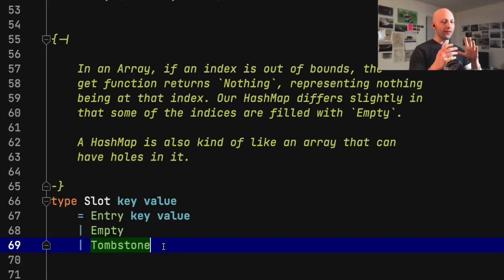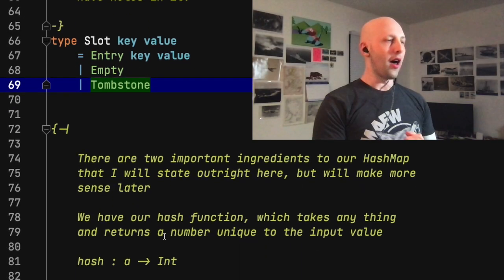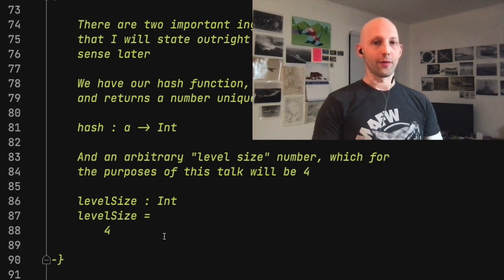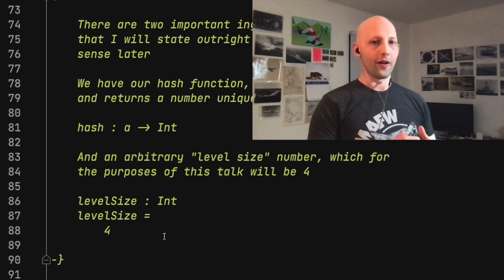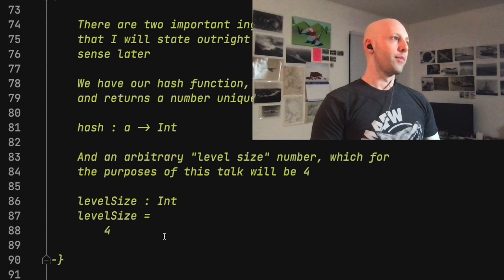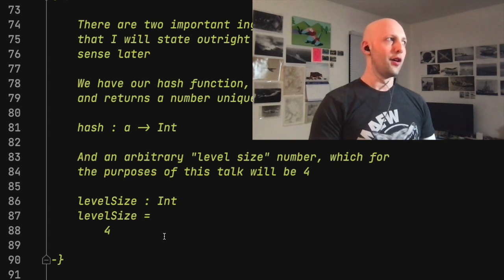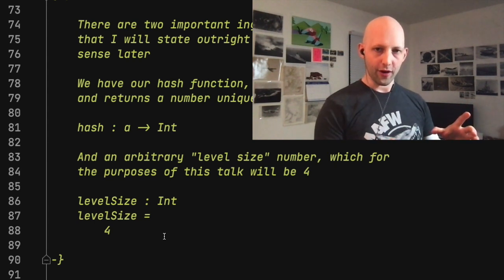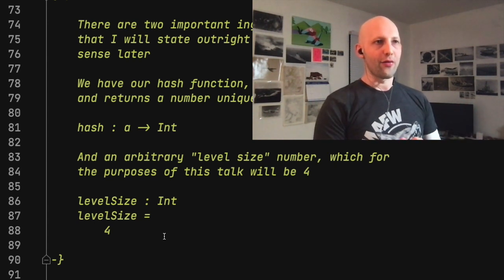Okay, a little bit more context, and then we'll be in the substance of this talk. There are two important ingredients. One is the hash function, which I just talked about, and another is this made-up arbitrary number I'm going to call a level size. For the purpose of this talk, a level size is 4. In practice, you'd probably use a larger number, but I'm trying to explain it to you. Hash maps have to grow and shrink in size, and a level size is how much it's going to grow by when we choose to grow it.